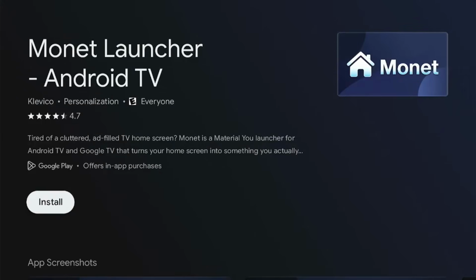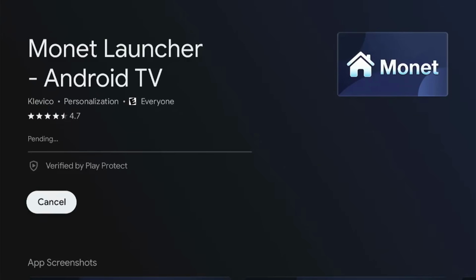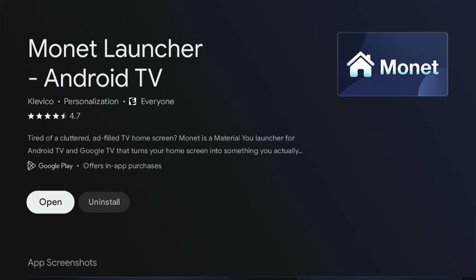So it says, tired of a cluttered ad-filled TV home screen? Monet is a Material You launcher for Android TV and Google TV that turns your home screen into something you actually want to look at. Built entirely for the remote. So let's install it. This app has just recently been added to the Google Play Store, so it is relatively new. And it's got a 4.7 star rating. It shouldn't take more than a couple of minutes. Alright, there we go. About 2 minutes later, it is officially installed. Let's open it and set it up.